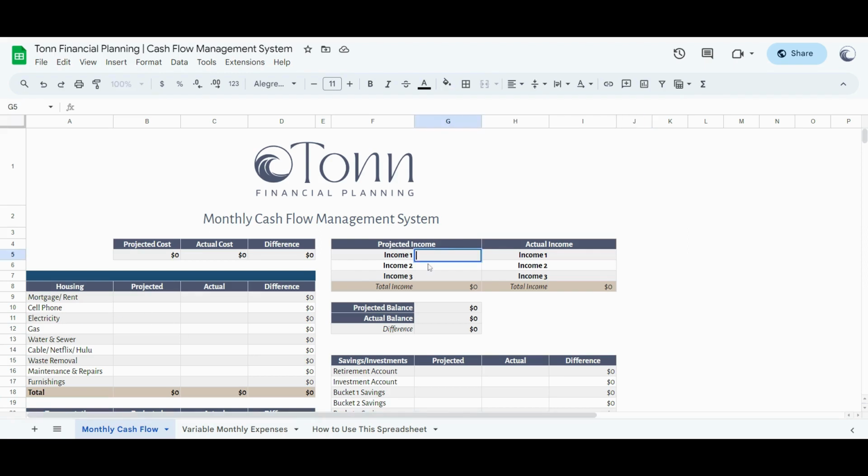We're going to start with projected income. So think about what you're going to make next month. And I want this to be your net income. That means it's your take home pay. It's the money that ends up in your bank account every month.